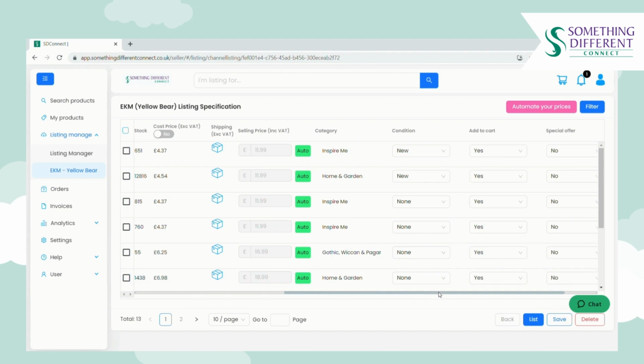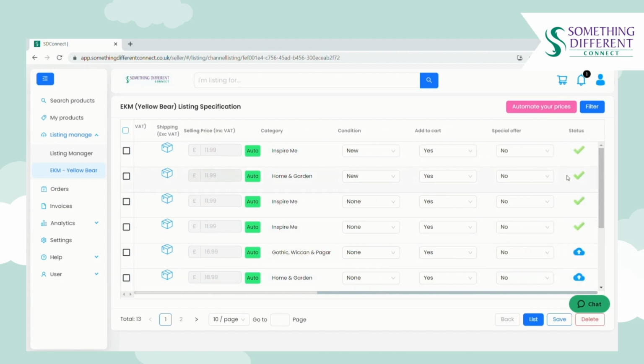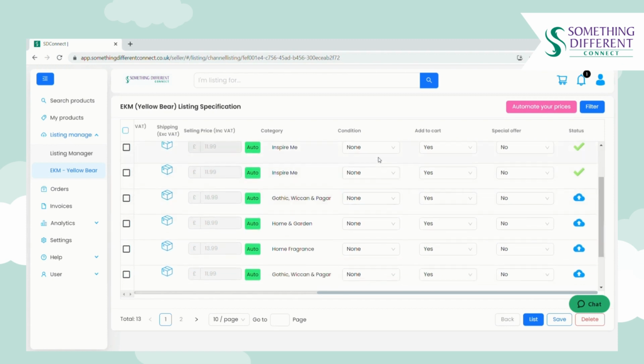So you can see we've listed these first few products here in our store, as it shows a green tick. If it has a blue cloud, it means it hasn't yet been listed. If I scroll down a bit, anything that you haven't listed yet, you'll have to select the condition and it will always be new. So you need to update this before you list the items. And then add to cart.